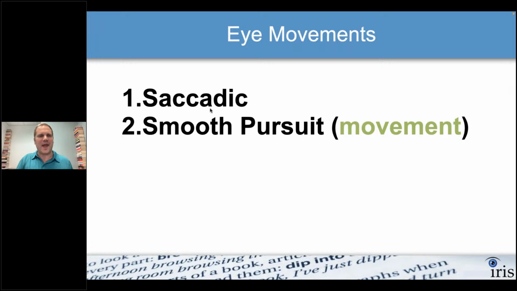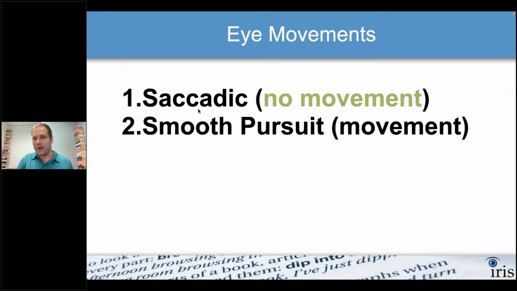Okay. Now the saccadic eye movement happens when things are not moving around. So if you're in a room like I am, where everything is stationary and I'm just looking around the room, my eyes would move in a saccadic fashion because I'm not tracking any movement. I'm just kind of looking around the room.